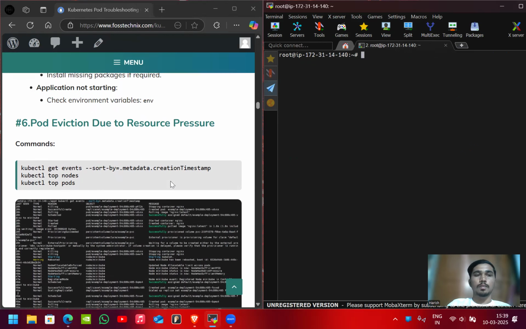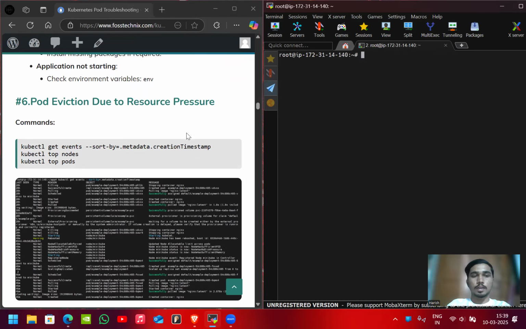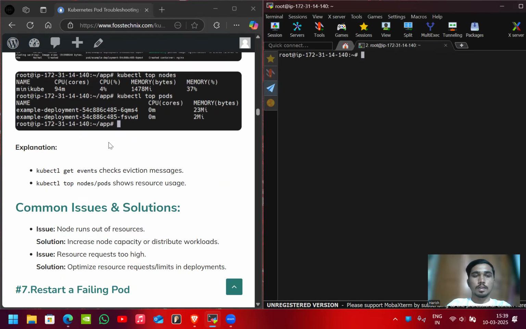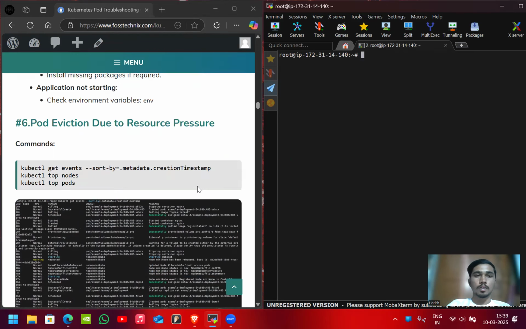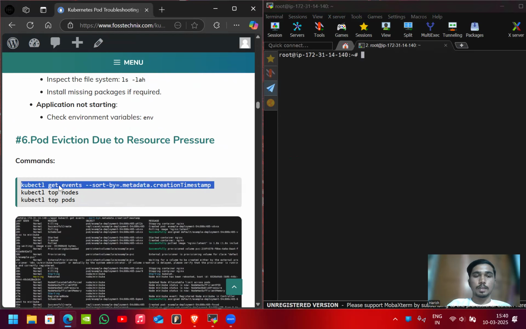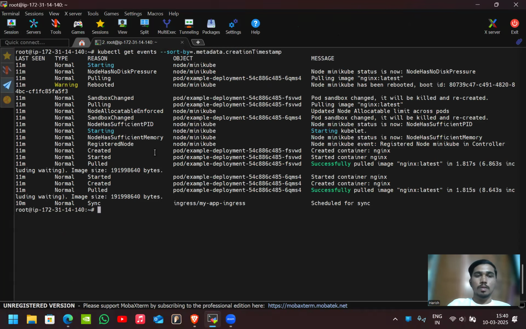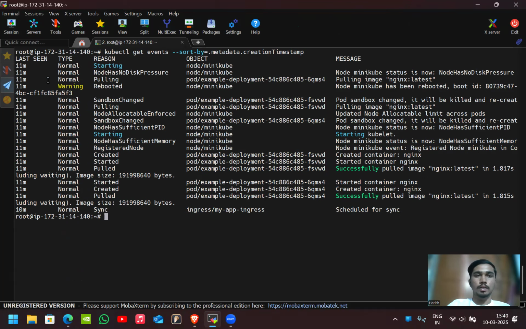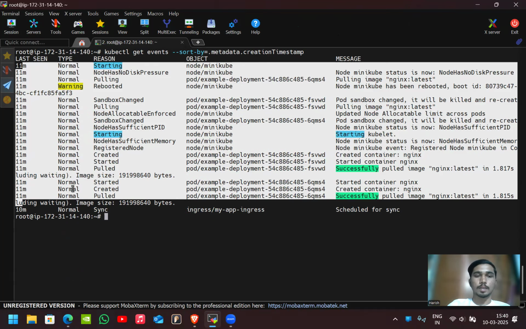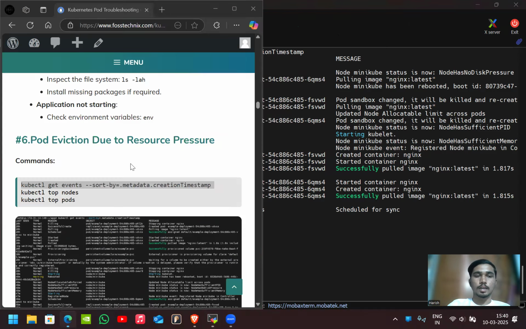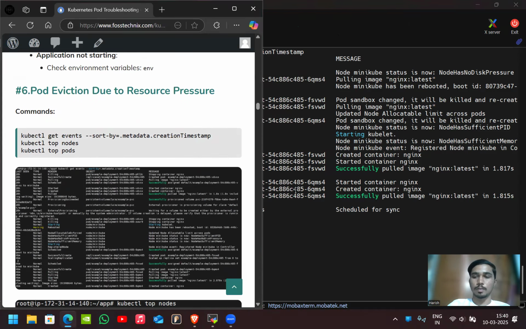So now the sixth one is pod eviction due to resource pressure. So you can use these commands. By using kubectl get events, you can check eviction messages. By using kubectl top nodes or pods, it shows the resource usage. Here by using this command, you can see the events along with the creation timestamp also. These are all the events with last seen timestamps also. And here you can check the resources of the nodes and pods.